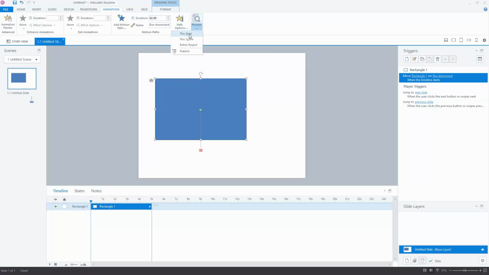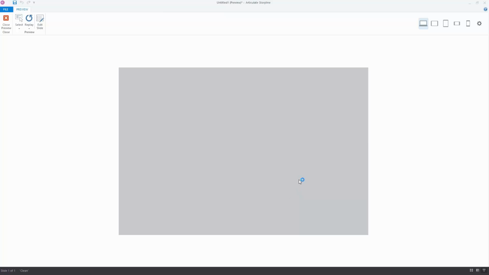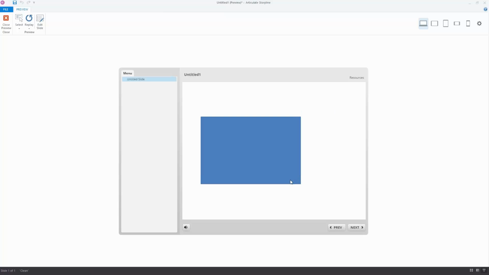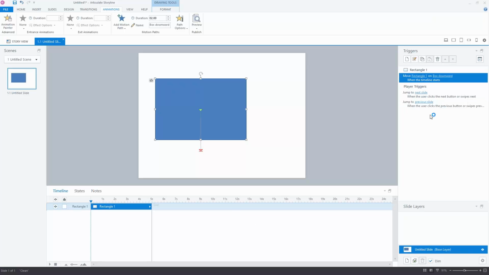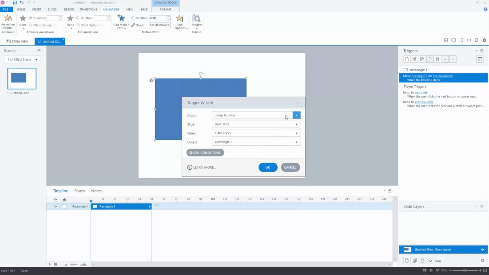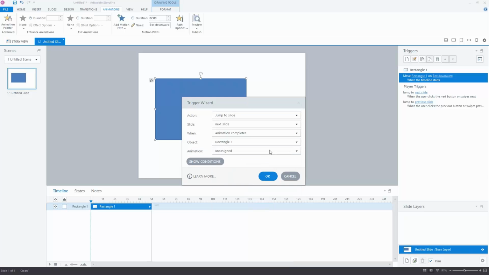All right. So if I need to set a trigger based on that motion path, I can do that. Jump to slide when object, when animation completes, animation, and there it is, box downward. I don't need to figure out what that motion path is. So those are some new things in Storyline.